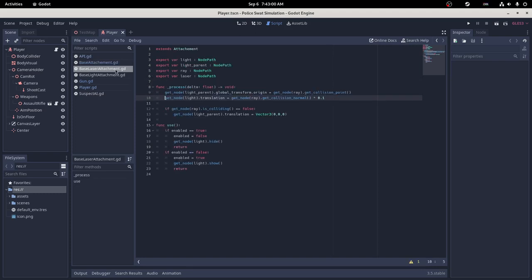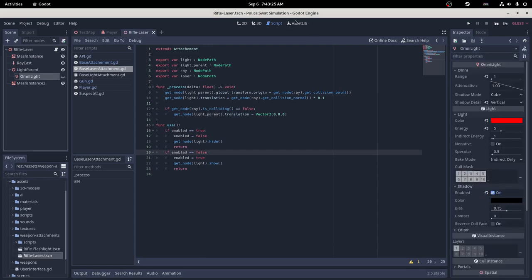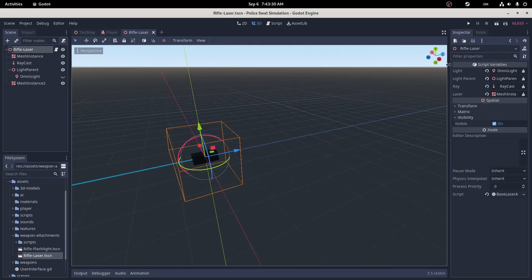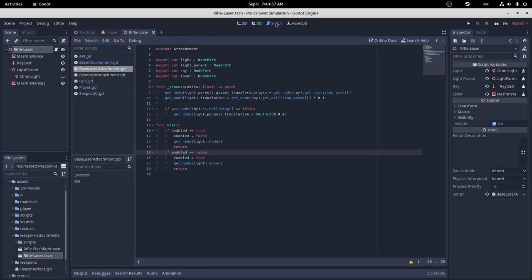And then you can have like a laser attachment, so we just overwrite this use function. If we are enabled, then we set enabled to false, we hide the light, and we return. If we are not enabled, then we enable it, we get the node light, and then we show it, and then we return. This light is literally just an omni light with a light parent on it. Now, I believe I'm using two different variables here. So light and then light parent. And then I have the light assigned to the omni light and the light parent assigned to the light parent.